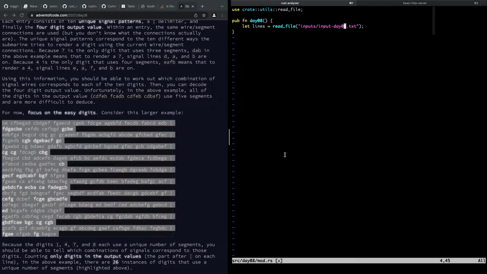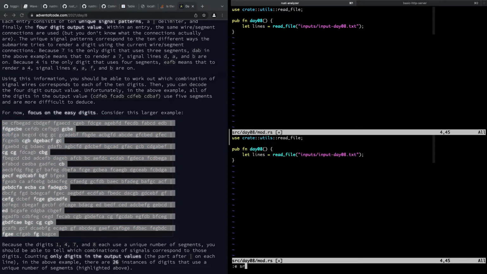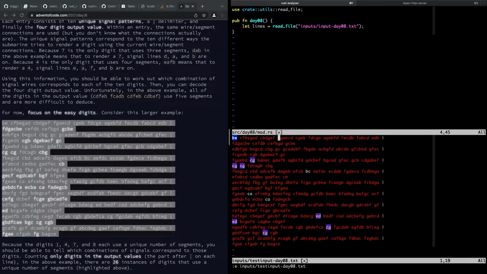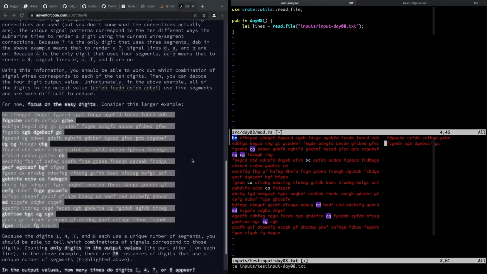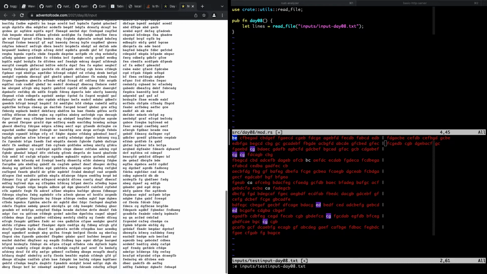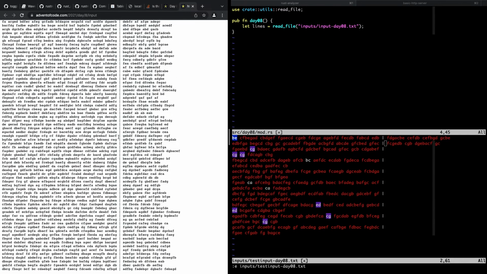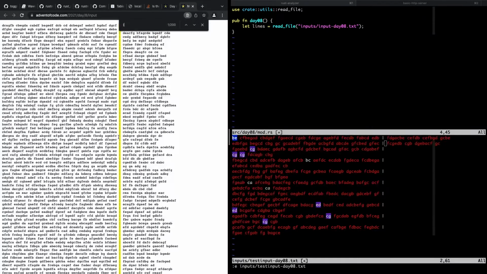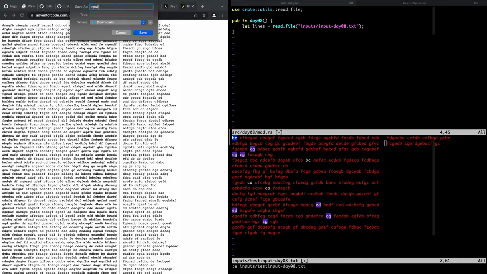So in, let's see, source inputs, let's say test input day 8, and this is all on one line, right? Let's just double check our test input is actually that. Wow, yes, okay. Just out of curiosity, how many lines are there? 200 lines. Okay. And we will save that in input day 08.text.